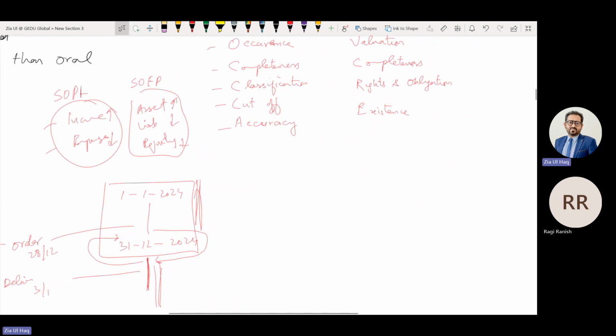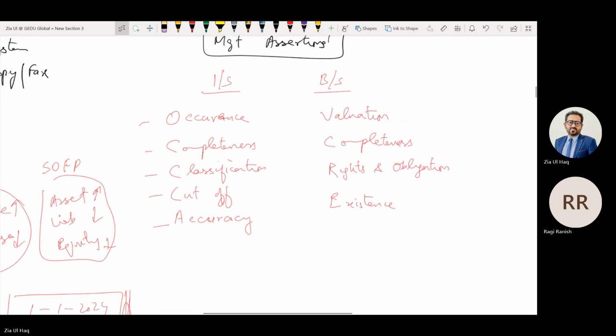What does it mean by balance sheet assertions? In the balance sheet, we record assets and liabilities mainly. And management always tries to overstate assets and understate liabilities. Valuation means we need to verify all the assets and liabilities have been properly valued, especially that assets are not overvalued. How can an asset be overvalued?